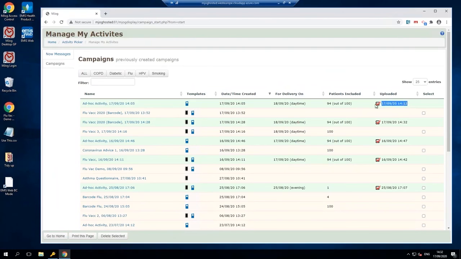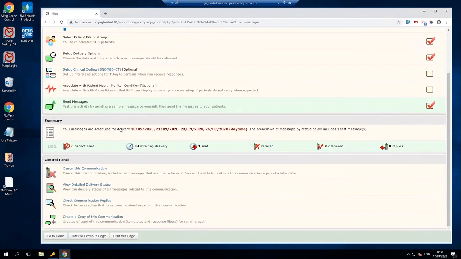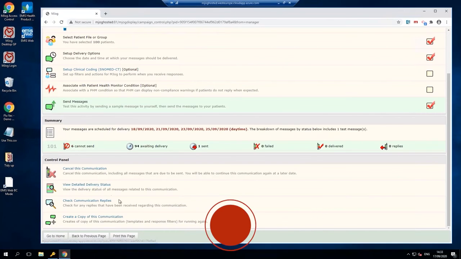We're back in Manage Previous. Ones that are uploaded are the ones that are waiting to go. We're in here, we've got all these pieces we had before. We'll notice we have this summary which tells us what's going on. How many have already gone, how many have delivered, if we've had any replies, and we've got this control panel below. Top on the list here, cancel this communication, and that will, yes, stop the message going out.